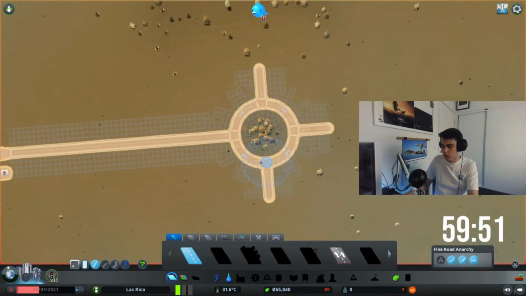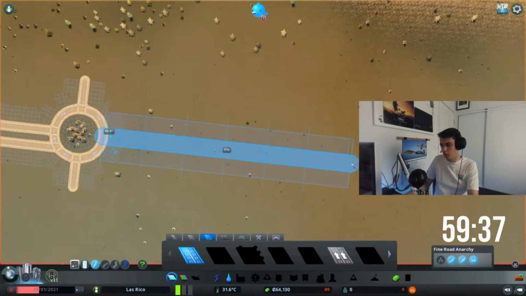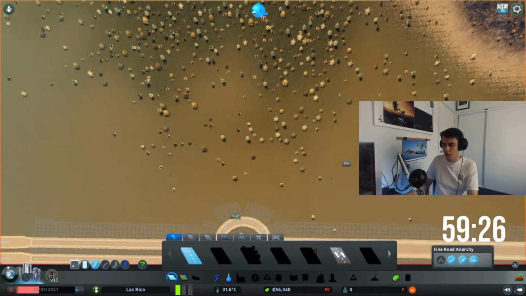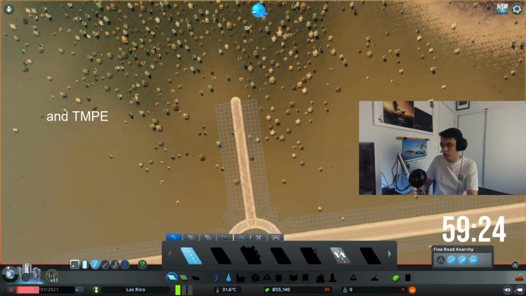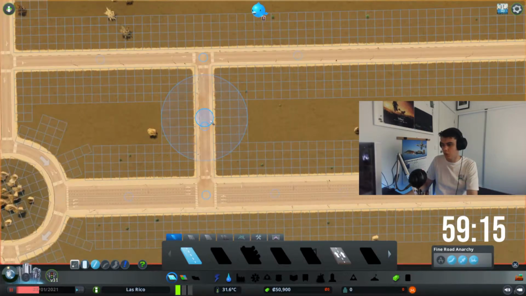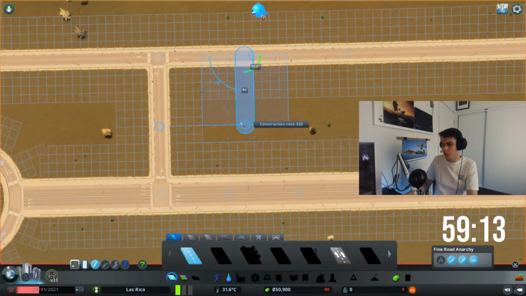I'm not playing with any mods. I'm playing with left-hand traffic, because Australia, deal with it. I'm also not playing with any mods except for precision engineering. I don't know why Fine Road Anarchy is still enabled, even though I disabled it. I won't be using it, at least. I don't know if you can take my word.